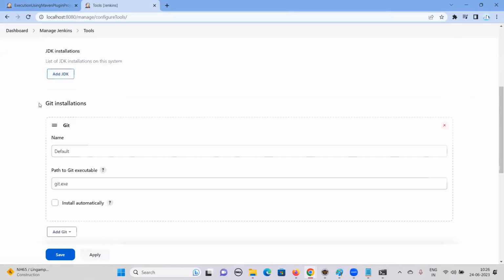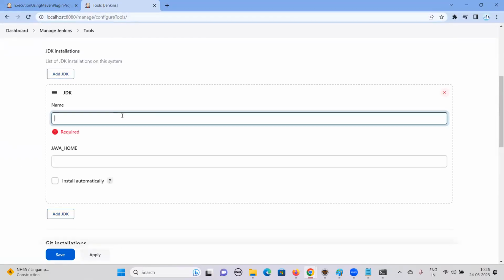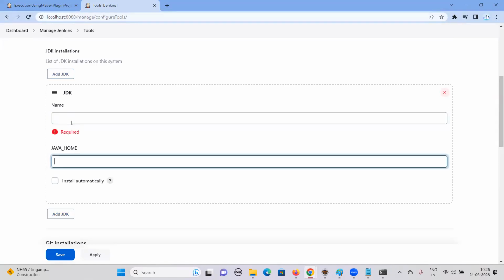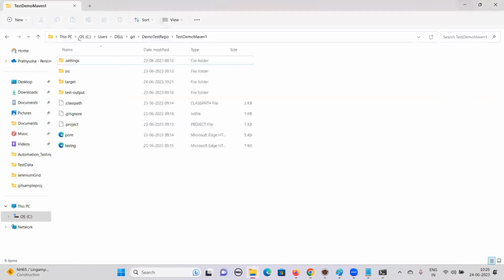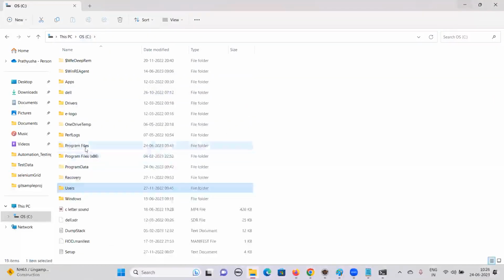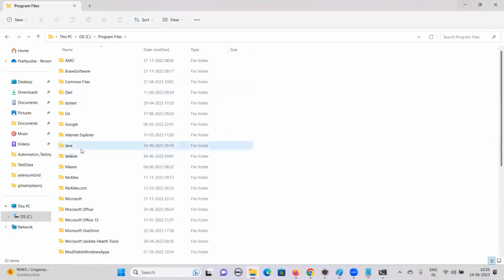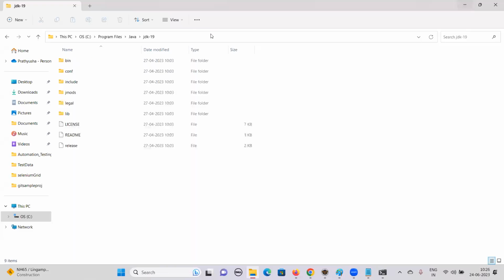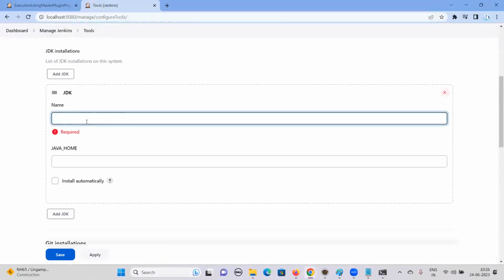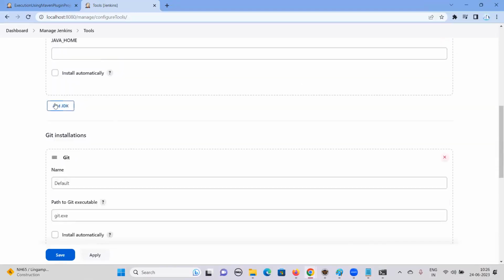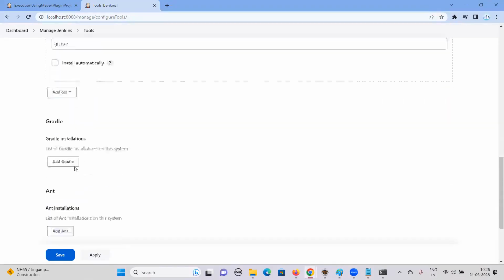So Jenkins JDK, we have to add JDK. So the location of the JDK and JDK home. This is required, we need to give the path of it. So where is that JDK located? It is under Program Files, Java. This is what we have to add. Okay, so Git installation, this is not required.